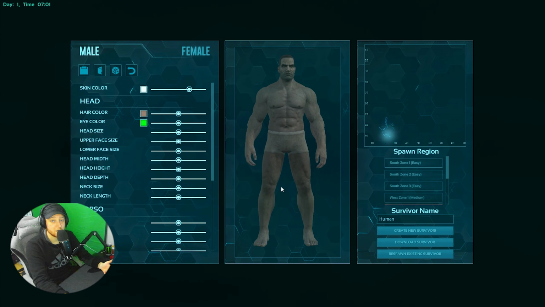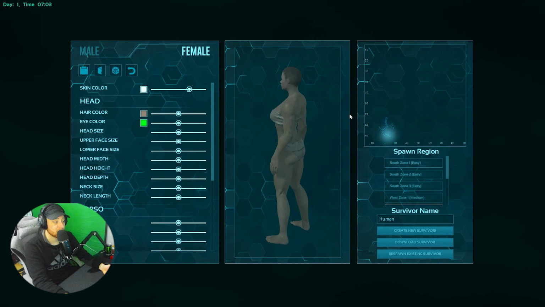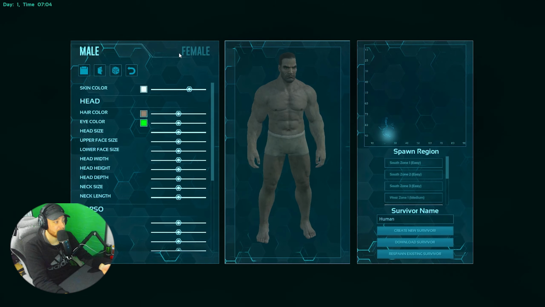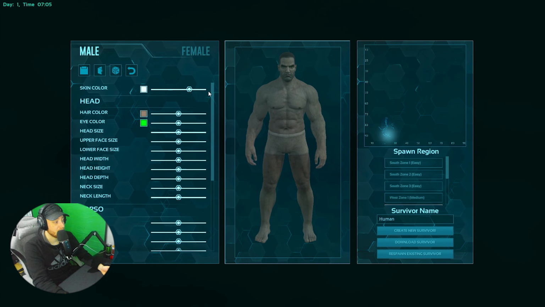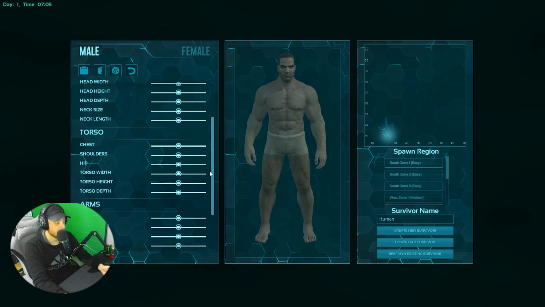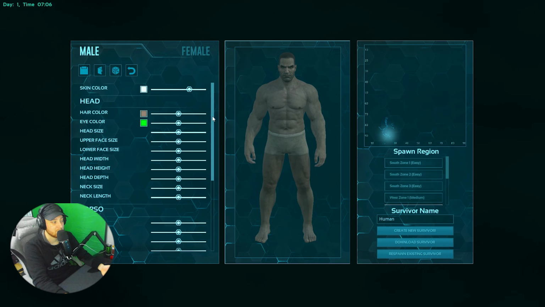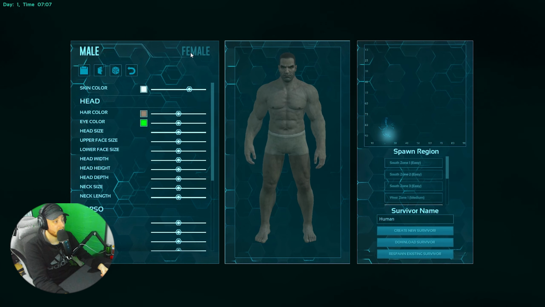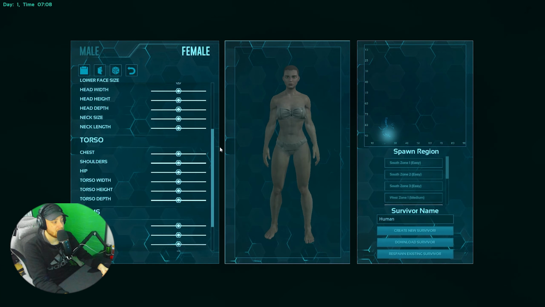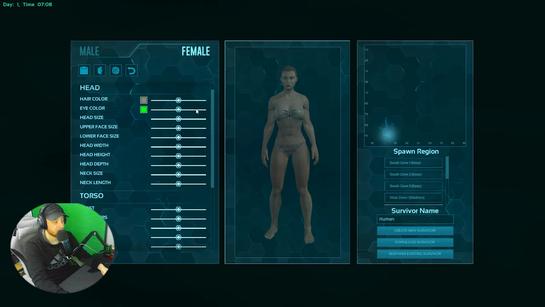So the first thing we want to be choosing is a female character. For people asking why, female characters have the smallest hitbox out of the male and the female character. The male character has a faster melee attack speed, so hitting trees and knocking people out is a lot faster, but with a female character the hitbox is a lot smaller, so it's harder to hit.